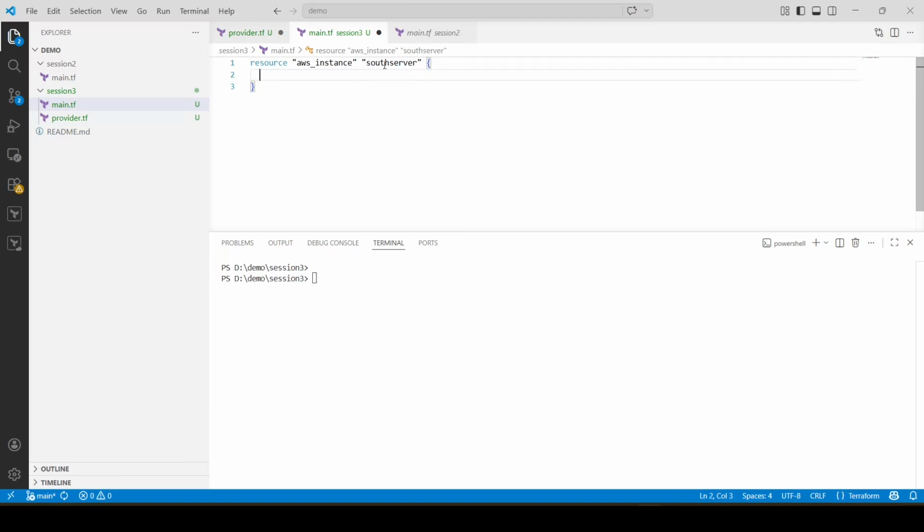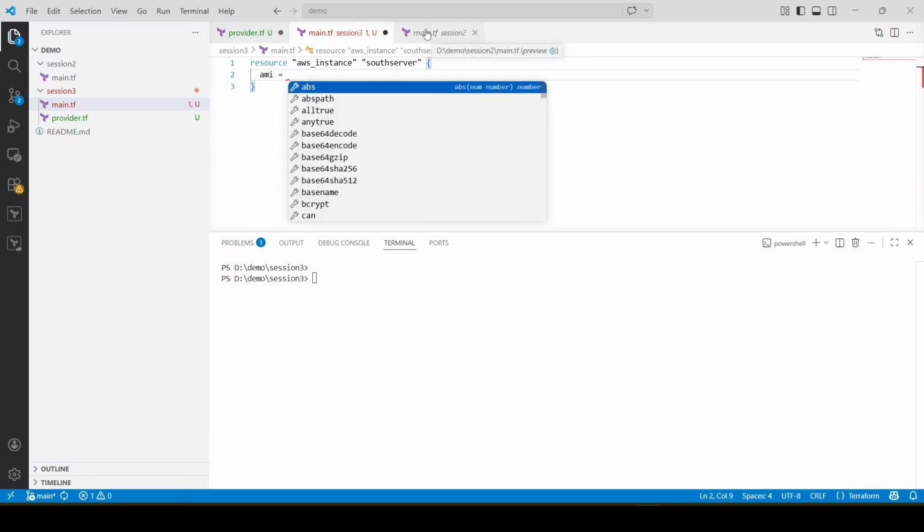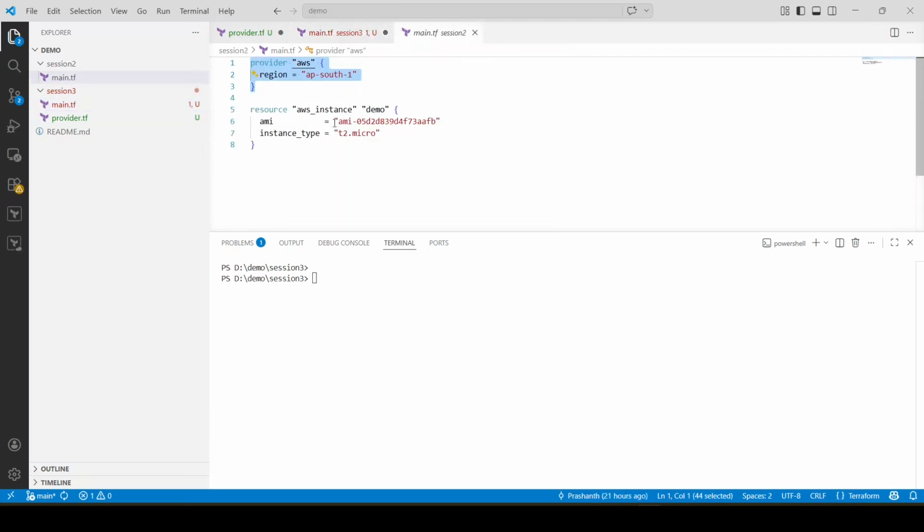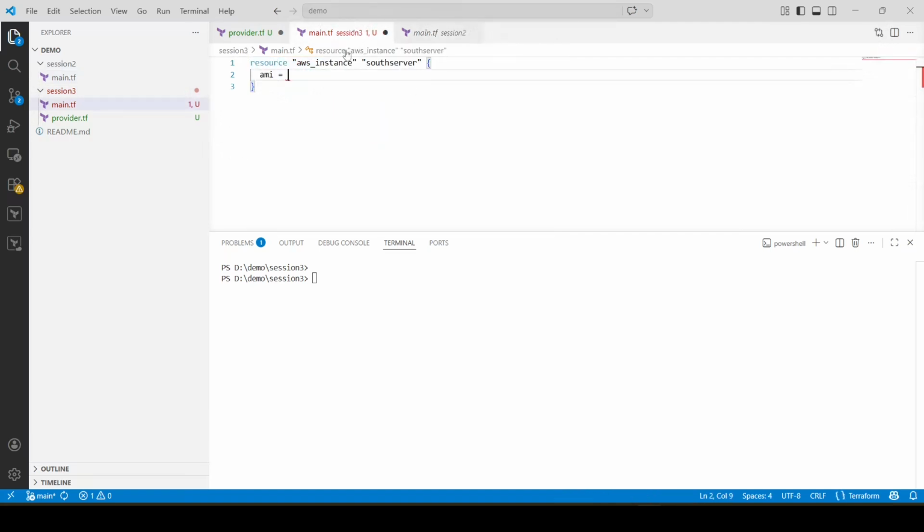And to create an instance, what all do we require? We need an AMI. For the AMI, let's copy from this. This is a working AMI, right? So instead of getting a new one, we can use this existing one. We need the AMI, and after the AMI, what do we need? We need region.